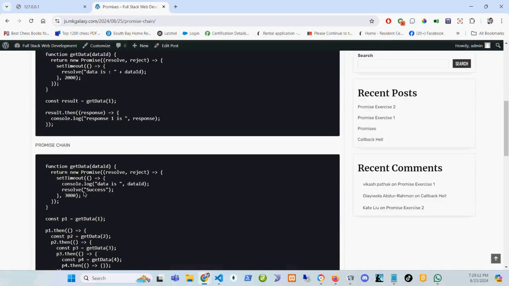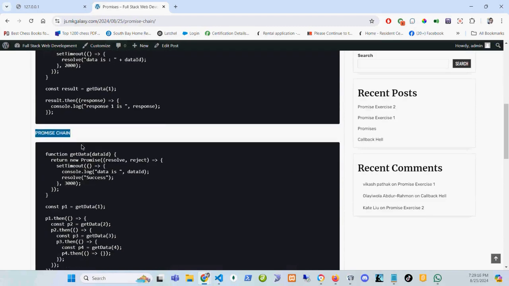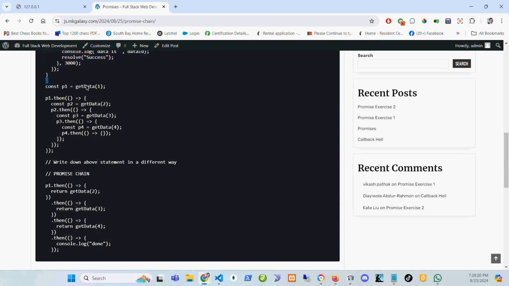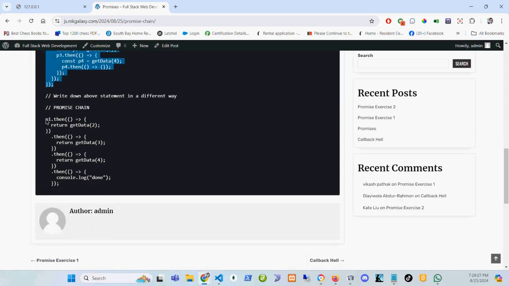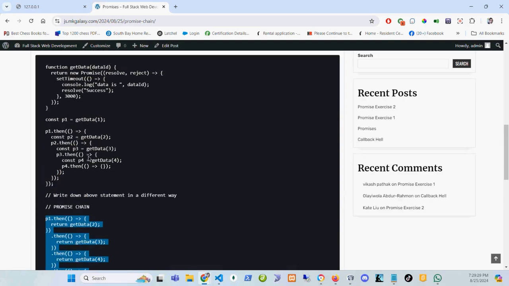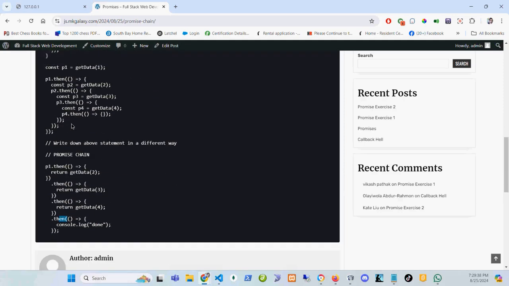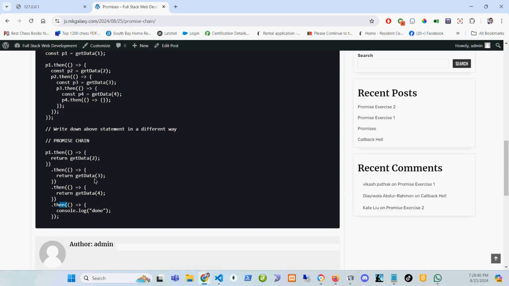So initially this is the promise which we did yesterday. What we did today is promise chain, where we have the function, and then we call the get data, and this is one way of doing it. And here is the second way of doing the same thing. This is called promise chain, because we are chaining the result of what we get previously.